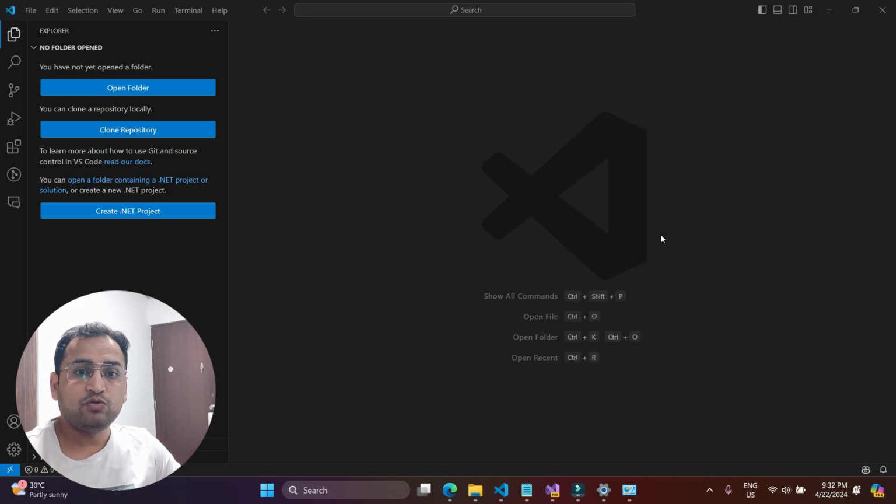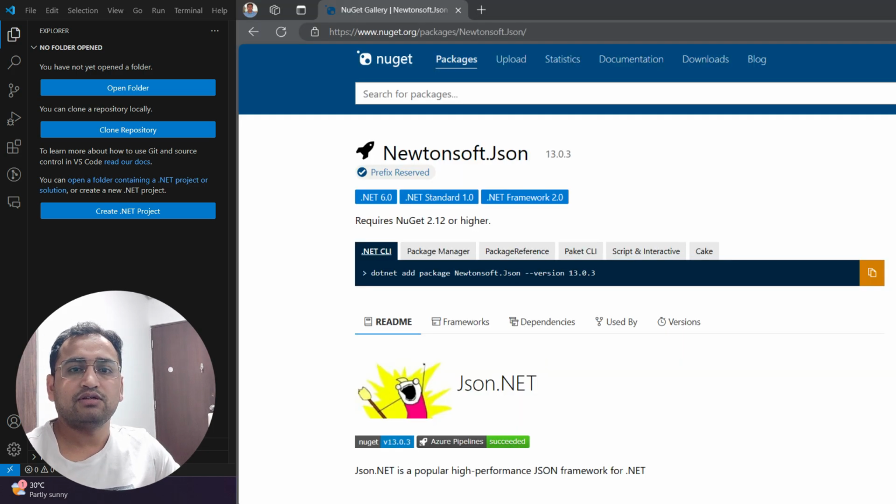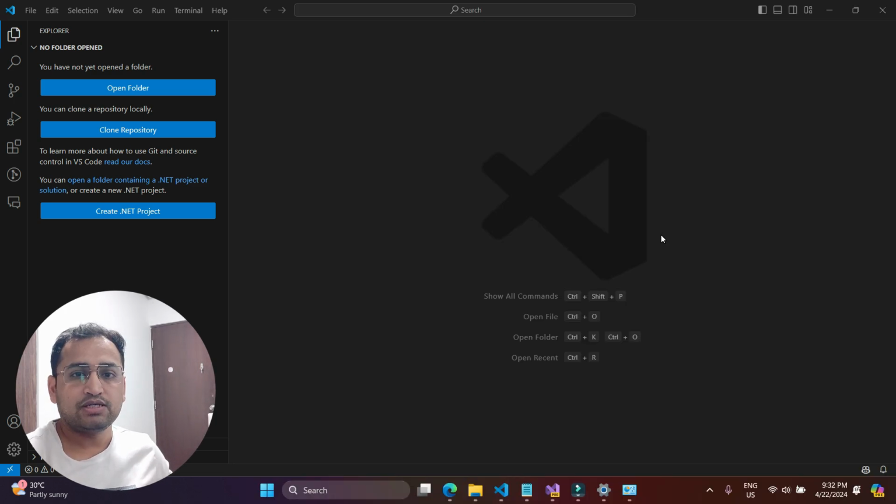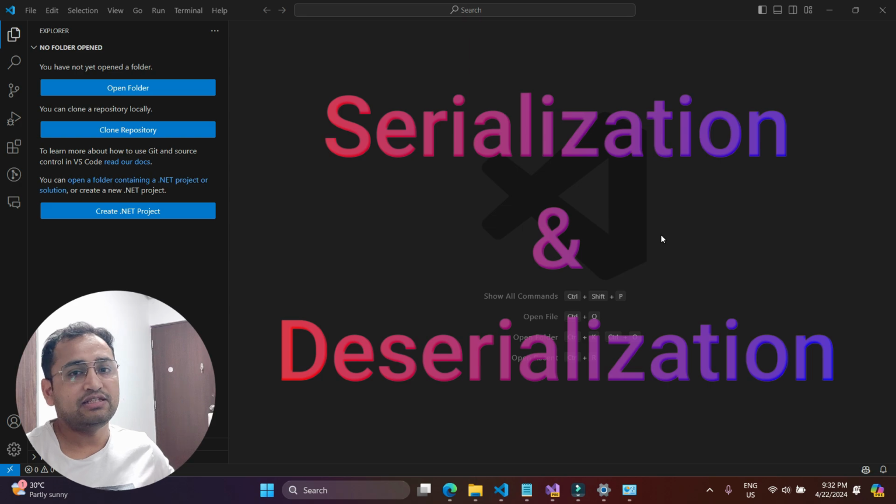And there are quite a few ways to work with JSON in C# application. We are having some very great packages. For example, we are having Newtonsoft. This Newtonsoft is available free of cost, and you can use that in your application for serialization and deserialization.